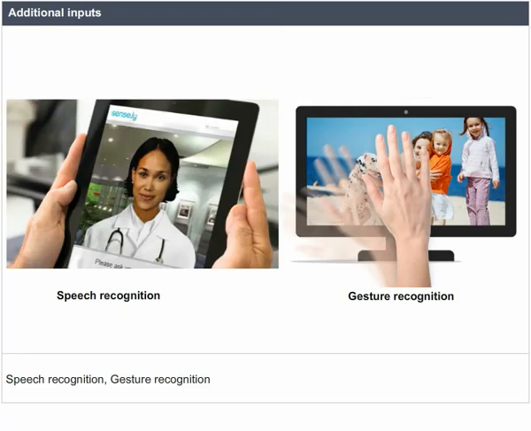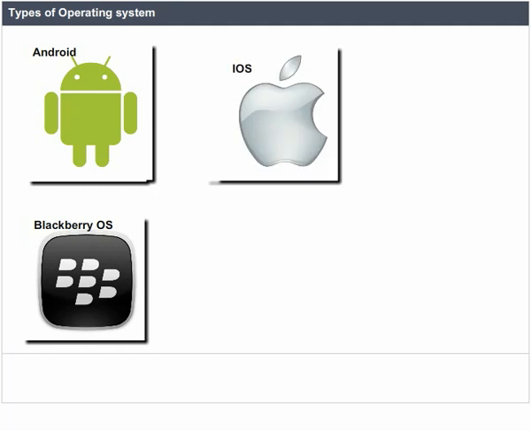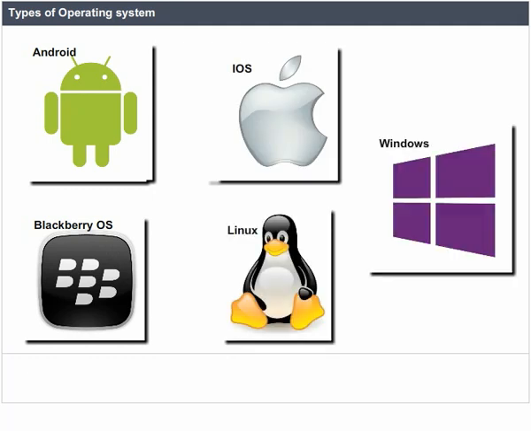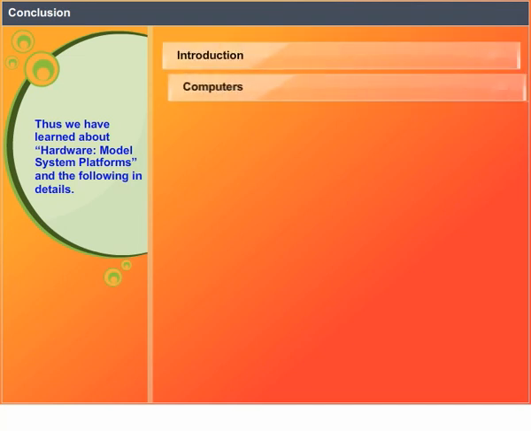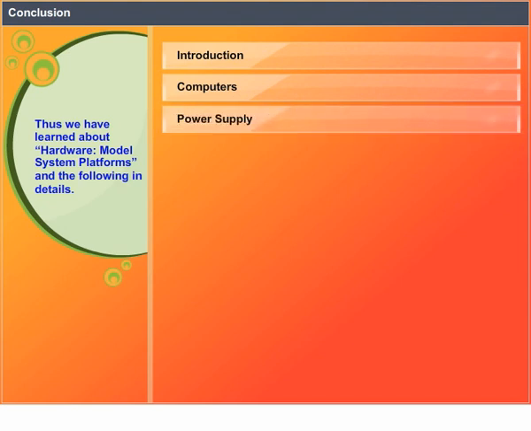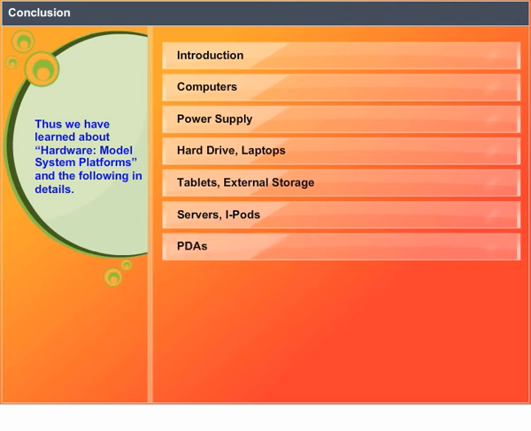Types of operating system: Android, BlackBerry OS, iOS, Linux, and Windows. Conclusion. Thus, we have learnt about hardware, model system platforms and the following in detail: introduction, computers, power supply, hard drive, laptops, tablets, external storage, servers, iPods, PDAs, digital appliances such as washing machines, microwave ovens.